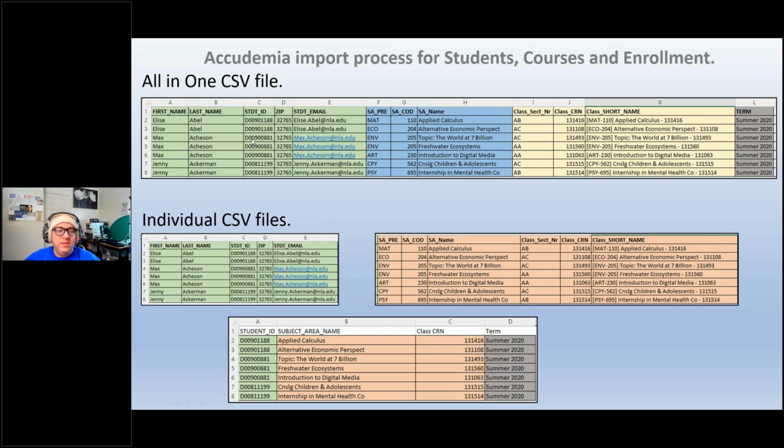Now, if you notice in this screen, I'm showing how those CSV files look like. And the first section in the top, I'm showing what we call an all-in-one file. So you can have in a single CSV file information related to many things, like you can see there, student information, class information, courses information, and enrollment information. So everything is living in a single table or a single CSV file.